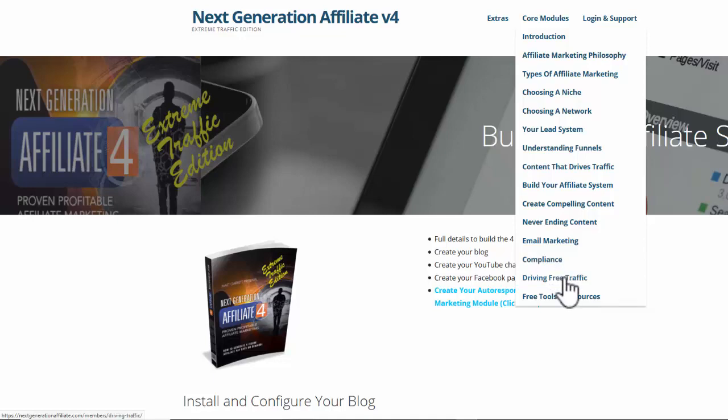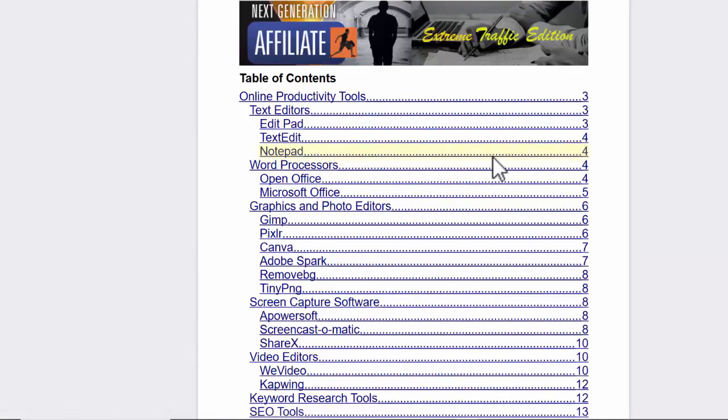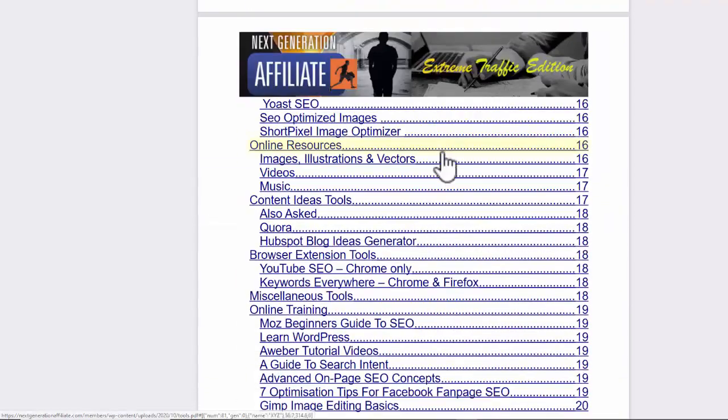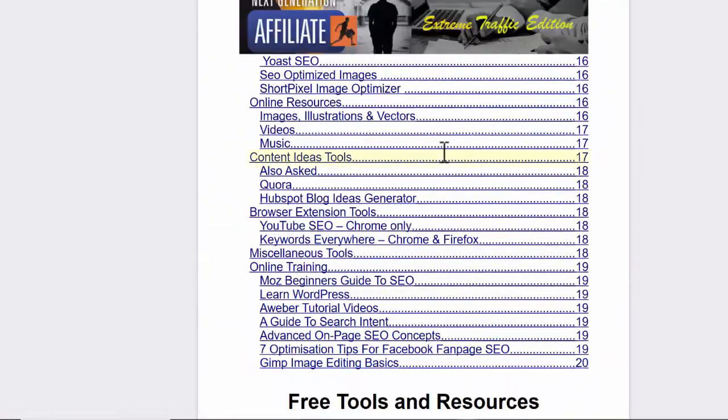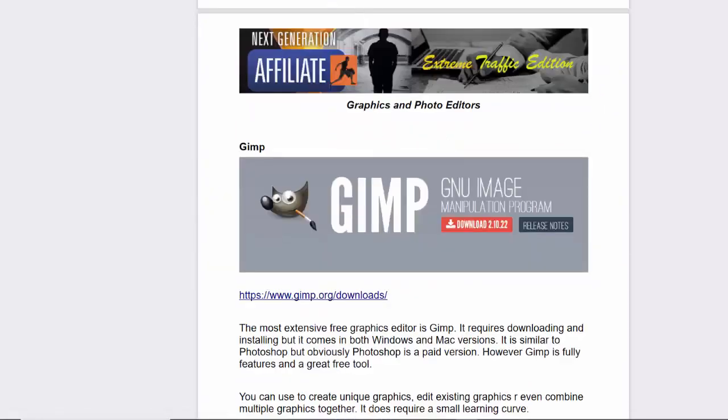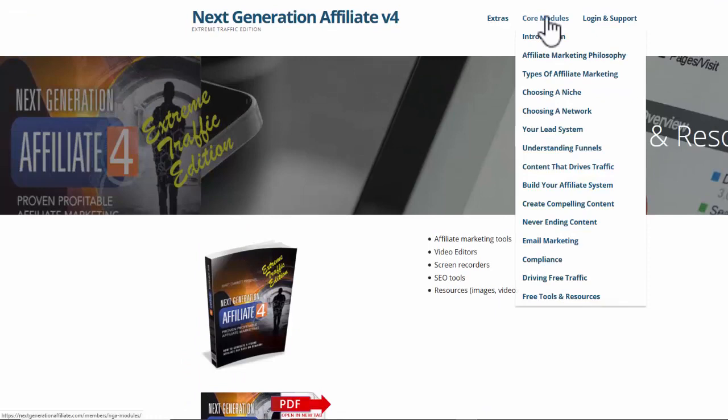And then of course we go into driving free traffic. Most people's favorite when they start, an area to get free traffic, and we show you how to do that. And of course we cover free tools and resources, and there's an awful lot of those that we list because we want to keep the cost of doing this down as much as possible, certainly when you start off. So you'll see text editors, word processors, graphic editors, screen captures. The list is just endless of what we've got for you, with full descriptions of all these things. Okay, that's the main core modules, and that's the building of the actual next generation affiliate system itself.